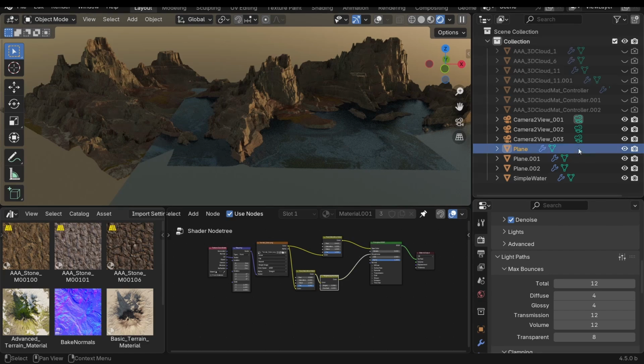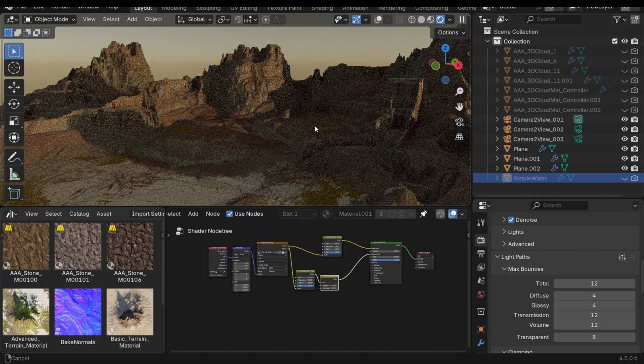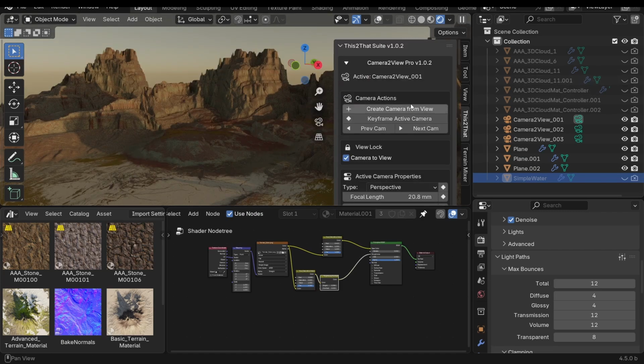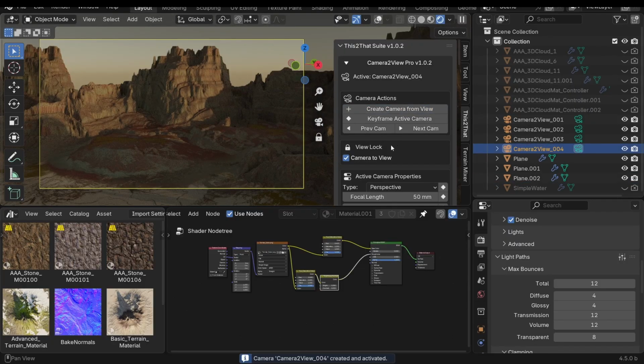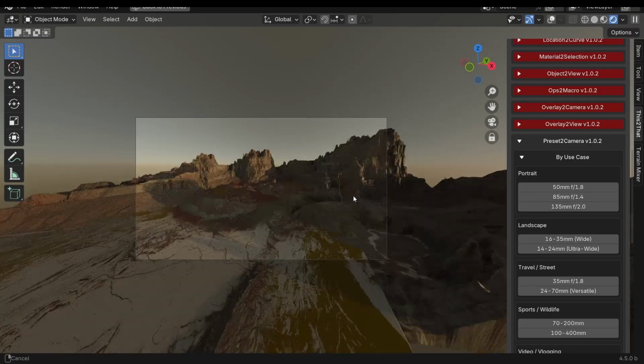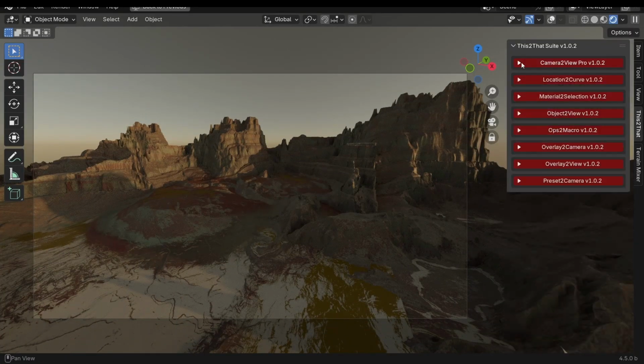and I don't need this either. But I will leave these planes because they are sharing the same material, just so you can see what is going on. This is also a nice shot. Let me just save this by going here and create a new camera from view. Here it is. Yep, it's a nice one.